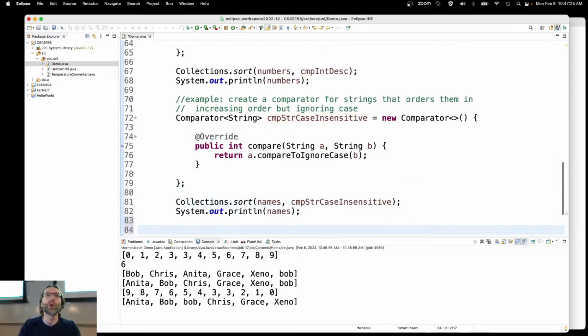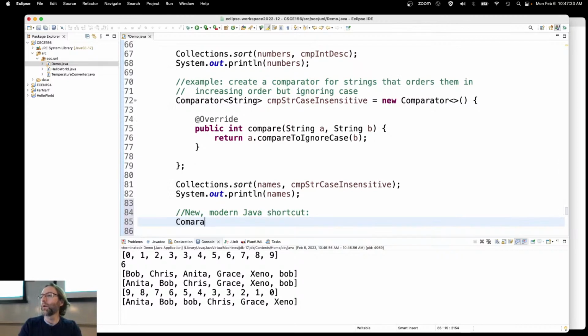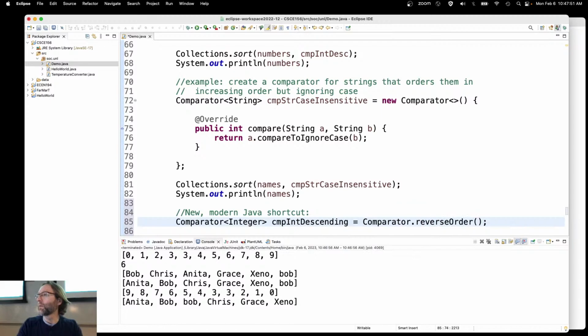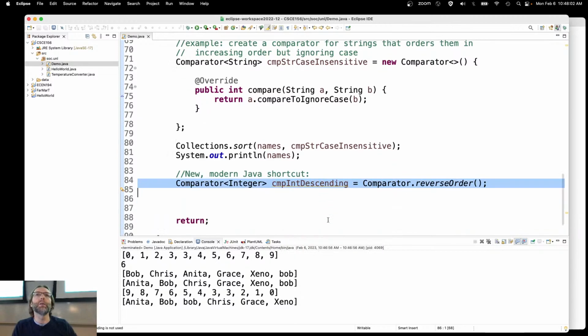Here is a nice shortcut. New modern Java shortcut. So what I want is a comparator for integers. And I'll just call it CMP int descending, and I'll spell it all out because I can't reuse that variable name. So I'll go ahead and go with comparator dot reverse order. So just like in Python, you can say, I want sort or sorted, and then reverse equals true. You can do the same thing here in modern Java.